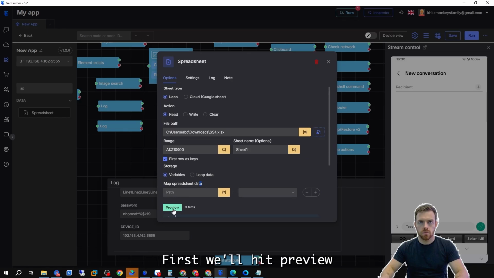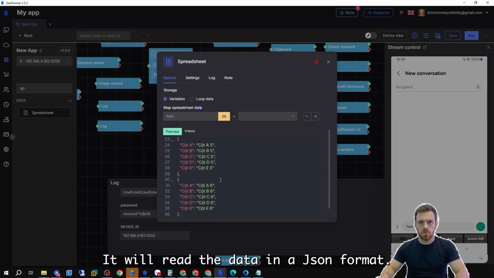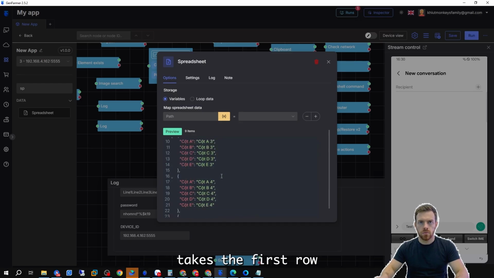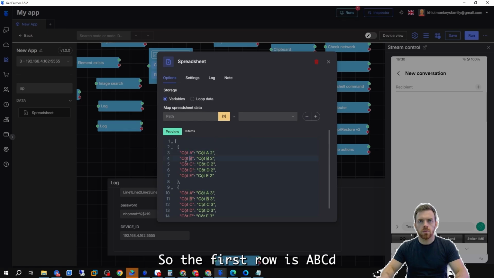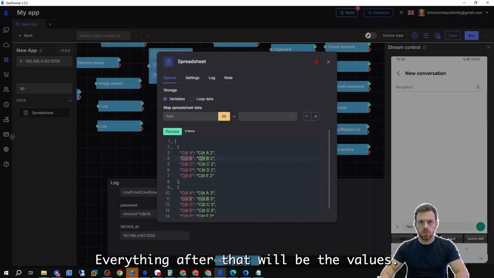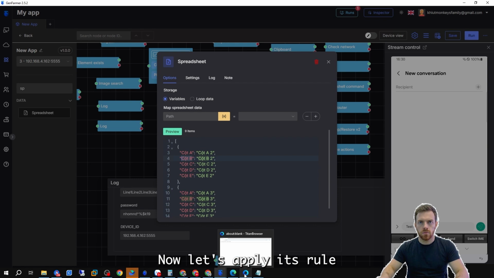First, we'll hit preview to make sure this node is working. It will read the data in a JSON format. This first block here, this EBCD block, takes the first row and uses it as the key. So the first row is EBCD, and it locks that in as a fixed header. Everything after that will be the values. Now let's apply its rule.